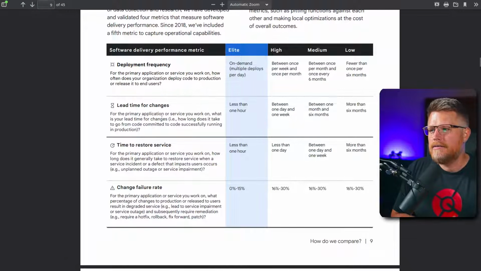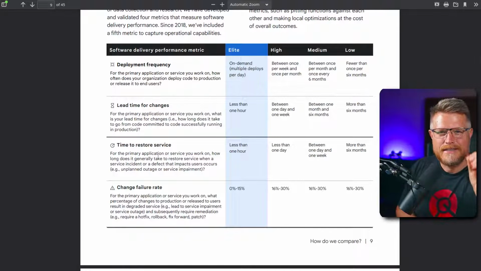Change failure rate. Sorry, I always do these in this one, and this one. So it's try not to read it because that screws me up from my little spiel.